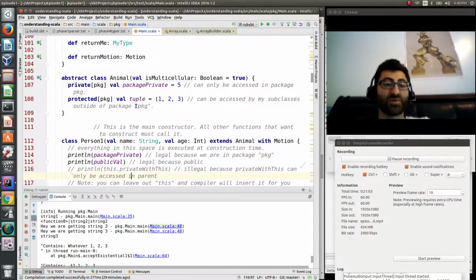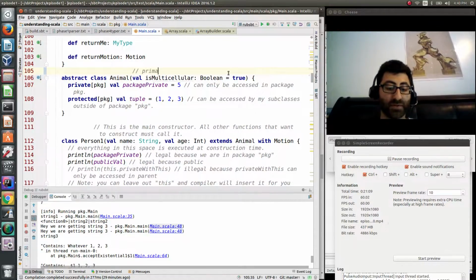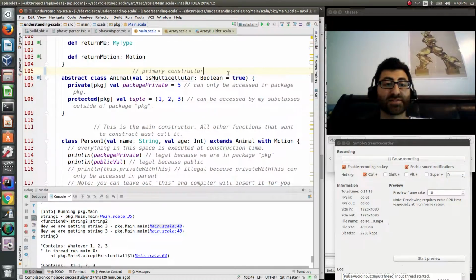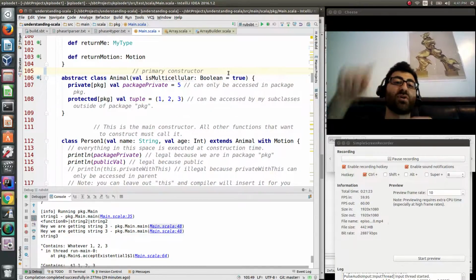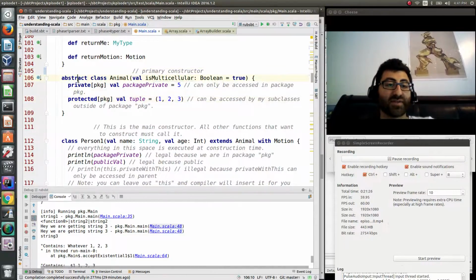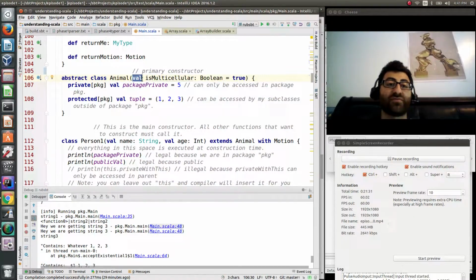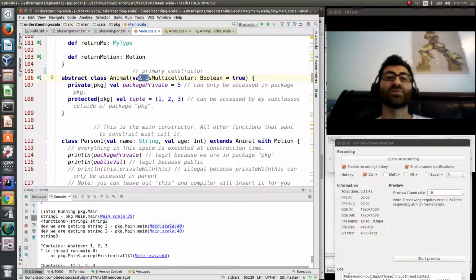So we have an abstract class animal. This is our primary constructor. The primary constructor is what you use to generate instances of that class. Or if it's a superclass, you can inherit from the primary. If you have other constructors, those other constructors will call the primary constructor. In the case of an abstract class or a class, you have to specify val or var in order to create a variable for that abstract class. Whereas if you just had a case class, for example, you could leave out val and the variables will still be instantiated.